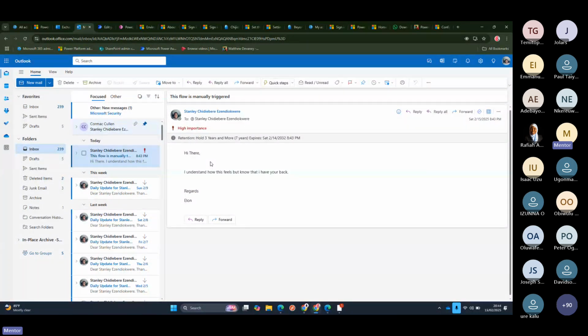Manually triggered flows come into place when there is a repetitive task that doesn't change. So let's say you come in every morning and you need to send a particular email to a fixed number of persons. You might just want to create a manual flow and configure it the way you want. If you will notice, this email is coming from myself to myself, because I'm the one designing the flow, so it comes from myself.